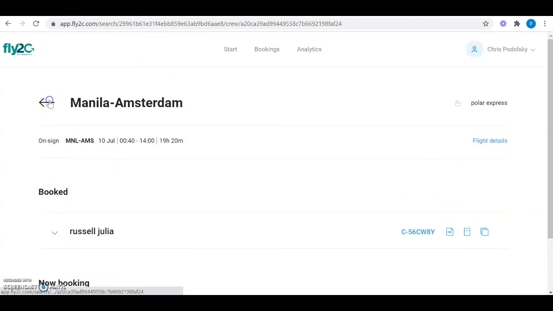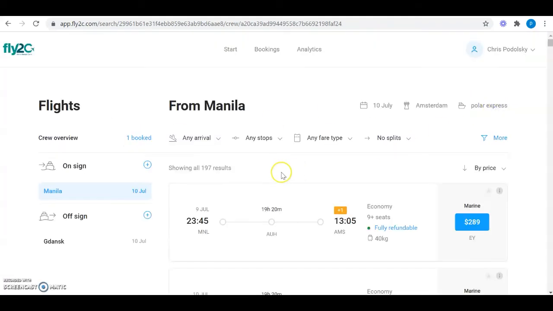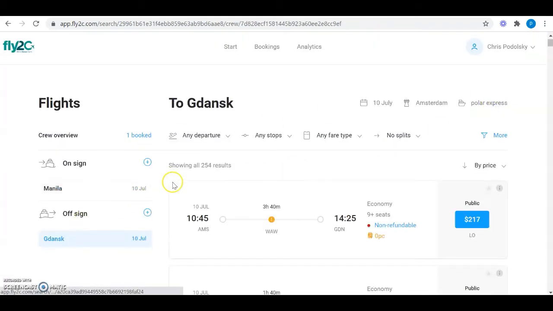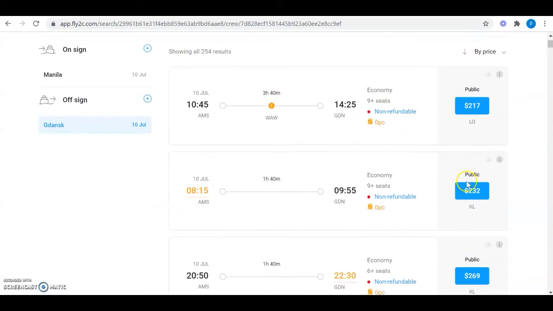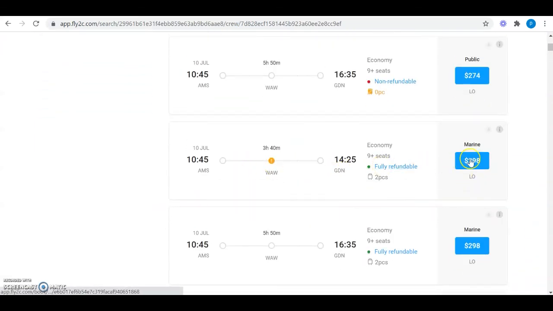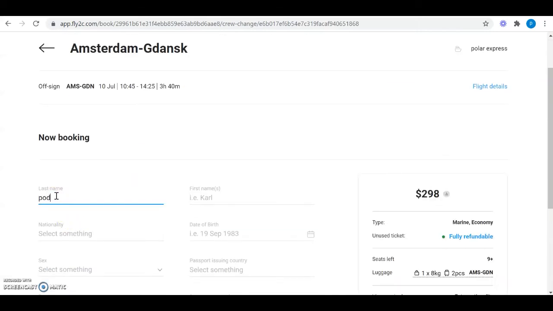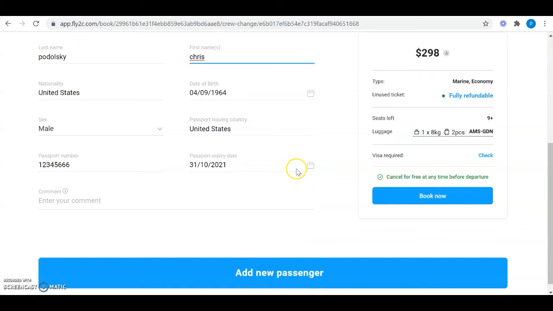You can refer to the crew overview screen as you build your full crew change. It's simple to add multiple origin and destination cities for your joiners and leavers, and multiple travelers from and to each city in the same session. Use the same process to book your off-signing crew.